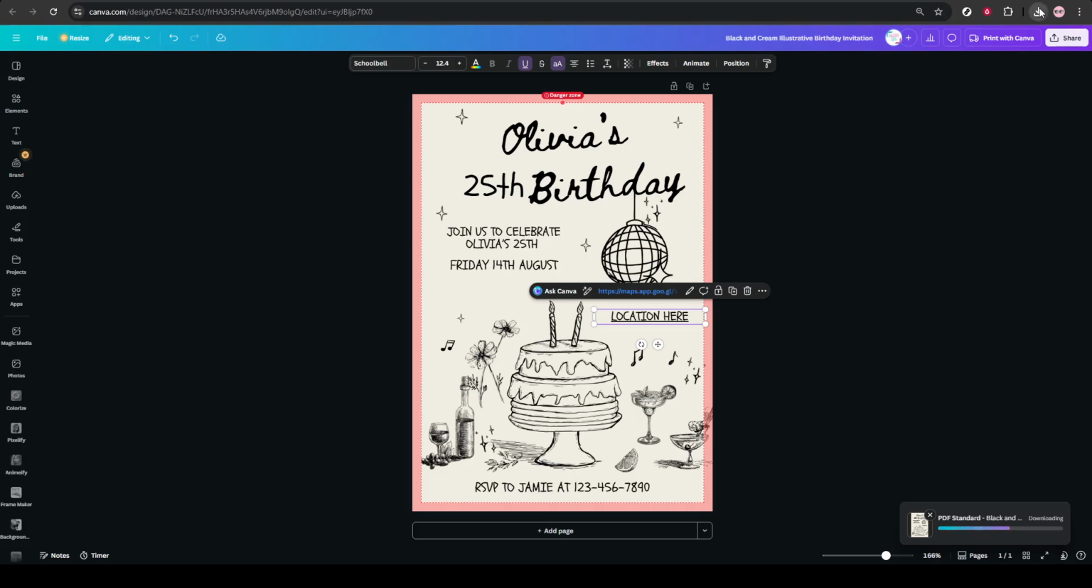Open the PDF in your web browser to test it. Hover over the address text you edited and click. You should be taken straight to the location on Google Maps.